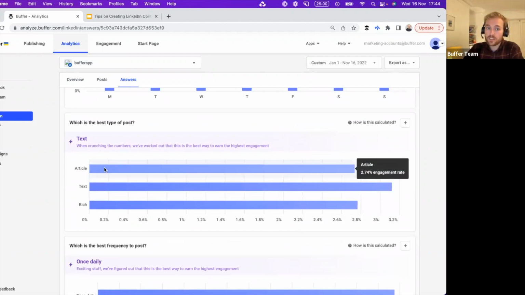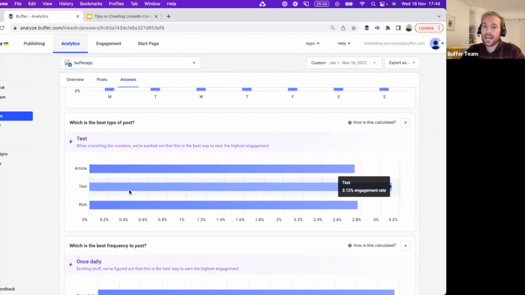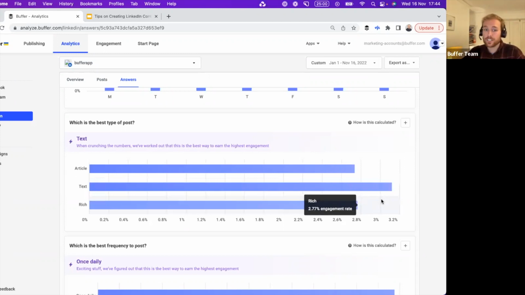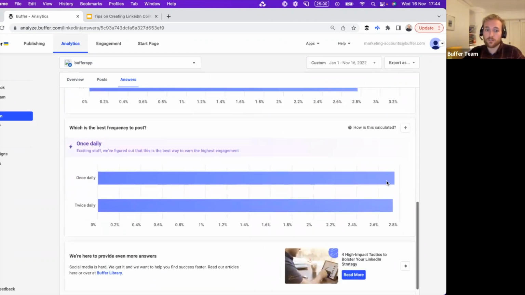So we can compare article posts to simple text-based posts, and then rich simply means rich media here. So imagery, GIFs, videos, that sort of thing. And, just like Xander suggested, people like to read on LinkedIn. So it's not a surprise that our text-based posts get the best engagement. For us, those are the ones that really perform well. An interesting one, because you might think that focusing on video or photos would be best, but for our account in particular, it seems that text-based posts work really well.